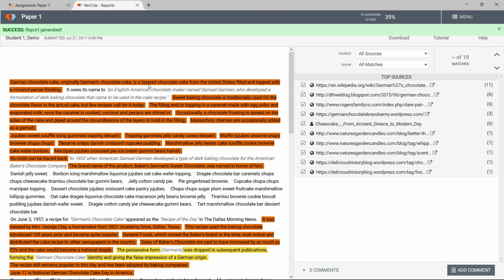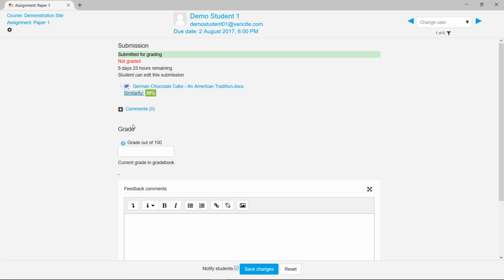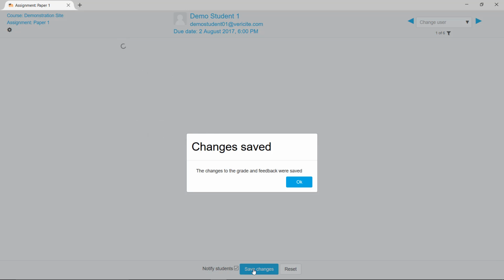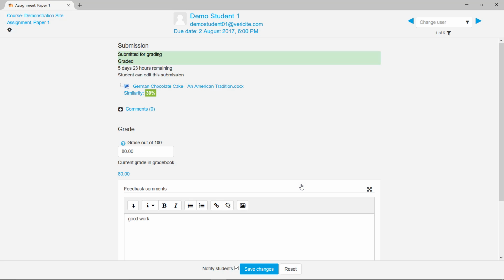Once you've finished reviewing the report, close the Report tab to return to the Moodle grading interface. Enter the grade and any additional feedback in Moodle, then click Save Changes. The assignment submission has now been graded.